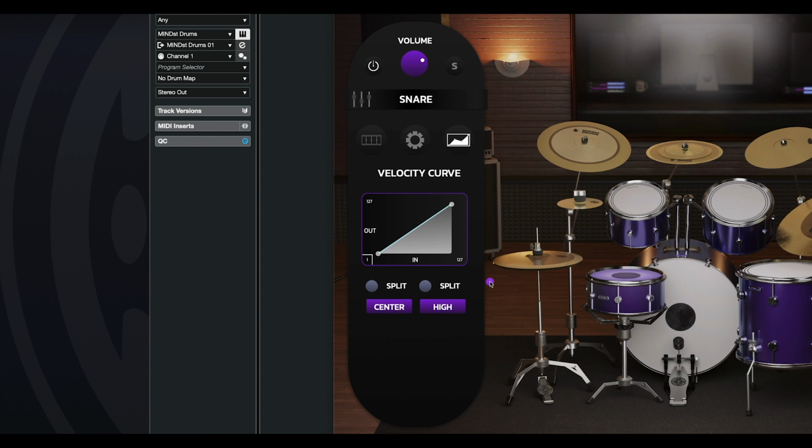Moving on to the velocity curve, you'll see we have controls here that we didn't have in the kick as well. We can decide on the default articulation for the center snare and then for the side stick. Now we can set that the default articulation is a rim shot, side stick, or center snare. And the same thing goes for the side stick articulations.